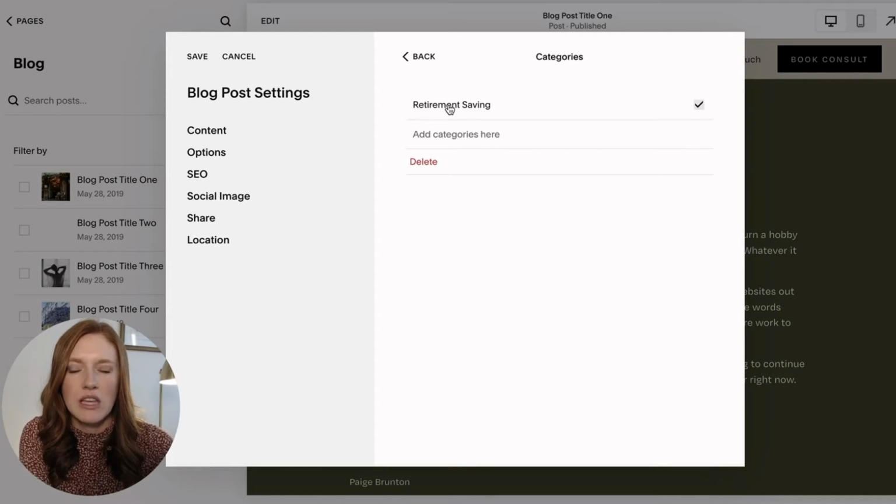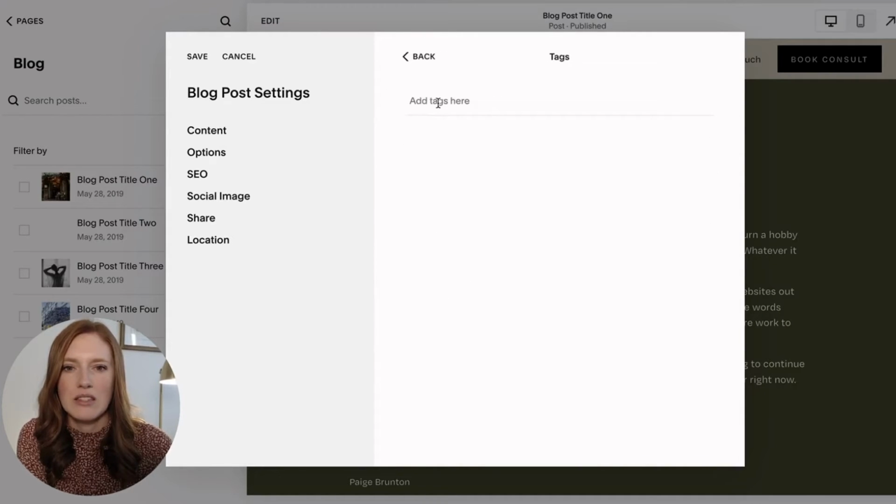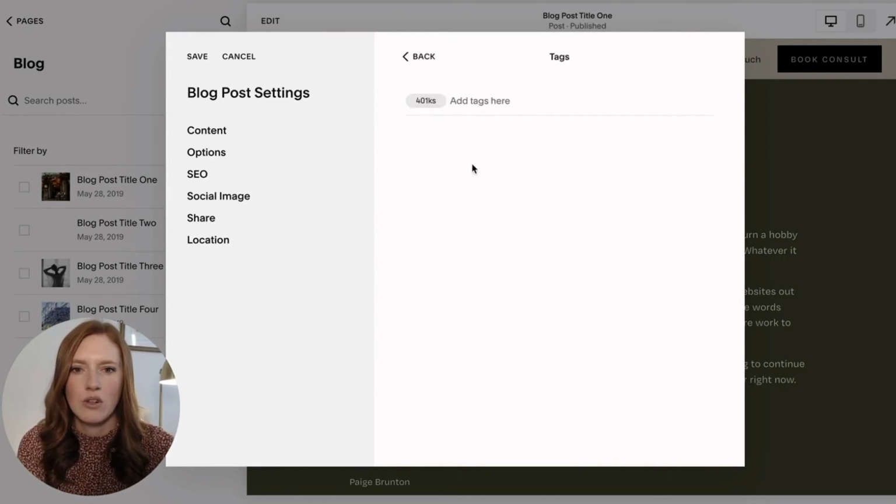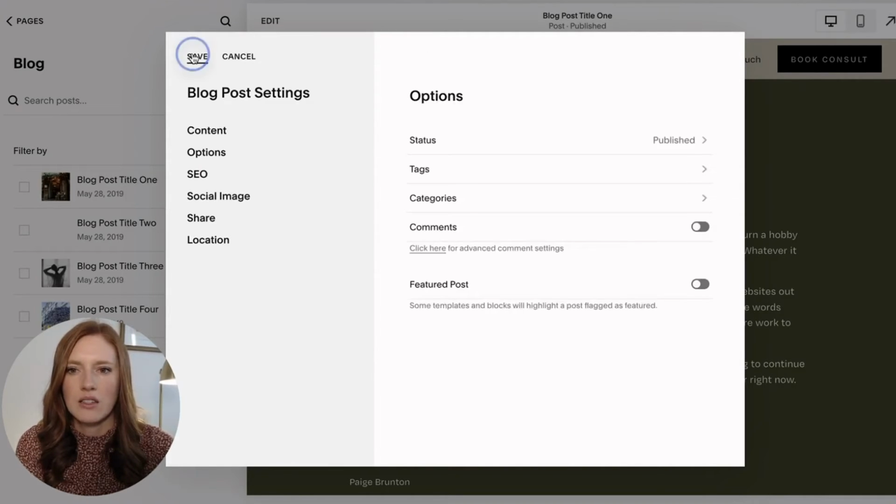In the future, as you have more categories created, you'll just see the list of categories here, and you can again just tick which ones you want to apply to this specific post. And that would be the same thing for tags here. So for example, 401ks, I'll just click that, and then that is on. So I'm gonna click save here.